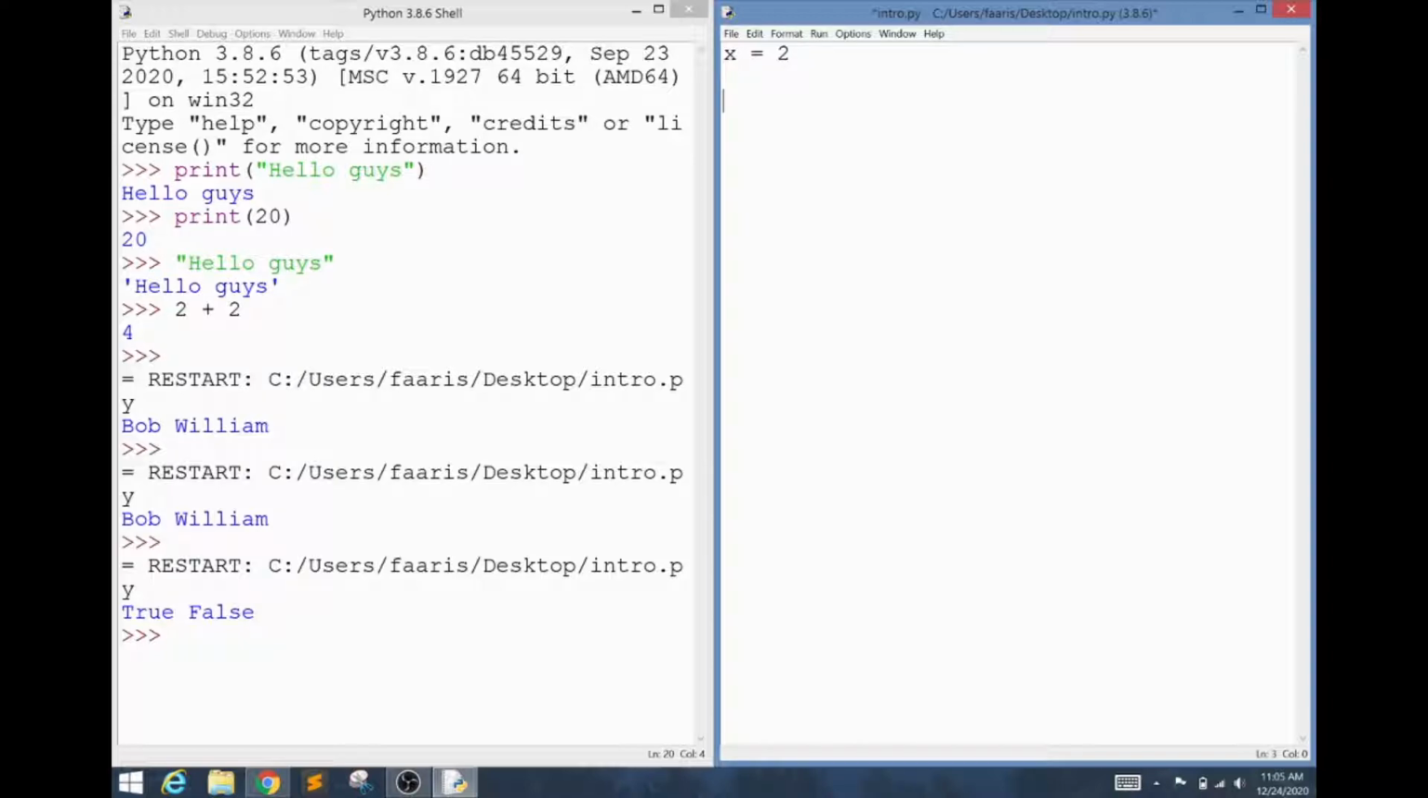And I can also assign variable names to other data types. So let's say I wanted this string Bob within a variable named Bob, or even the Boolean within a variable named true.